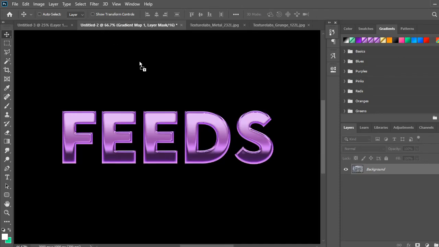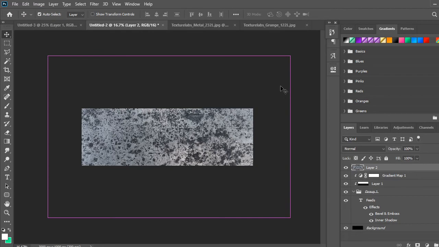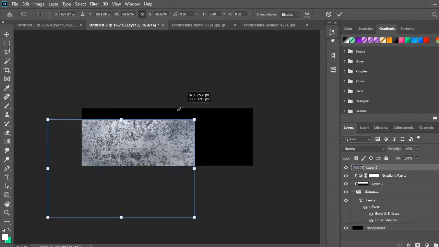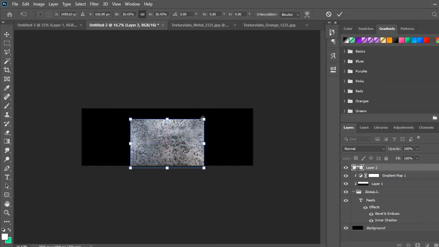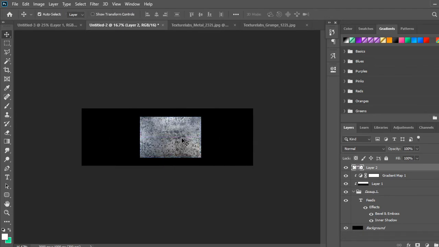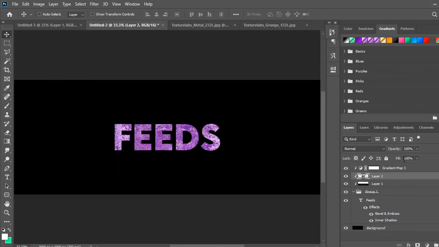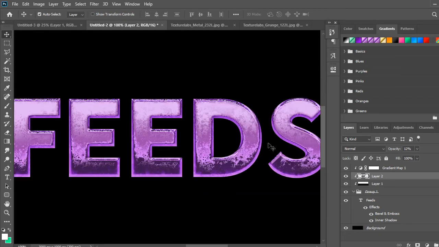You're going to drag it over to your layer, and then you're going to hit yes. Zoom out for you, and just resize it so it fits the text, and hit enter. Now this one goes below the gradient, and you're going to lower the opacity to about 12. And as you can see, it adds more of a scratchy metal chrome effect to it.